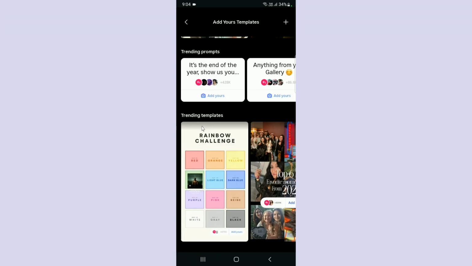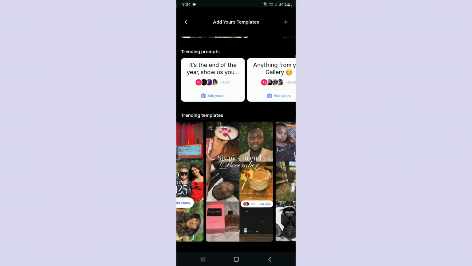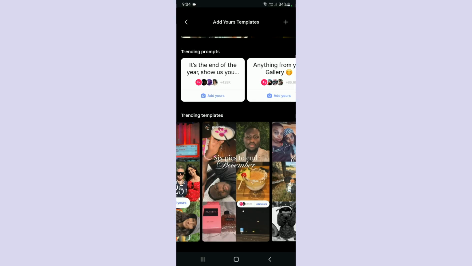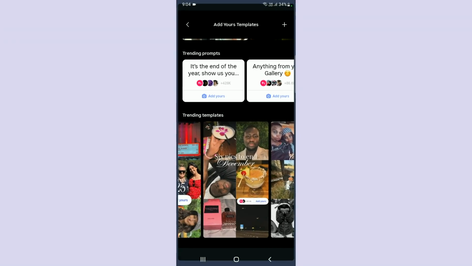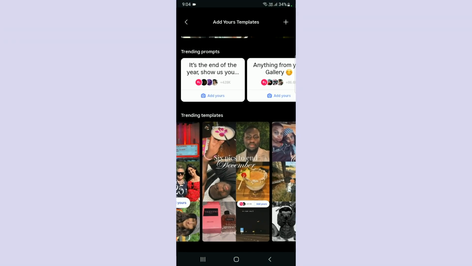Now here you need to simply scroll down below, so here you will find the trending templates, so you need to simply swipe finger to the left side, and here you notice that it displays 6 pics to end December. You need to simply tap on this one.